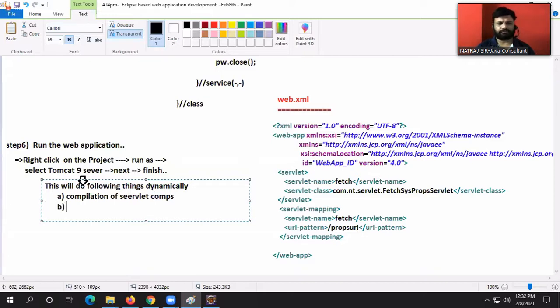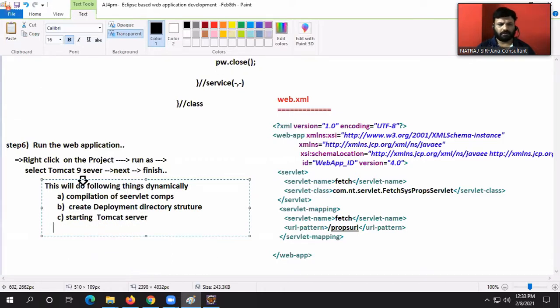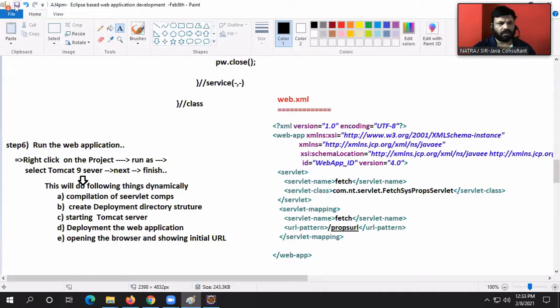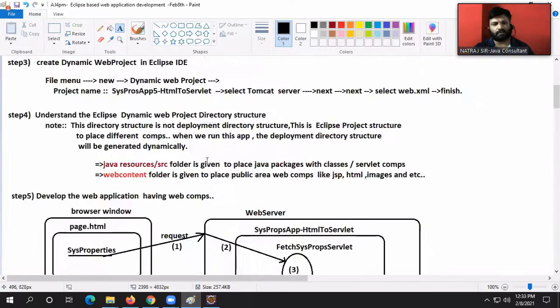Next one, creating the deployment directory structure. Next, starting the Tomcat server. Deploying the web application. Opening the browser and showing the initial URL. Okay, guys. Now, reloading will happen when you modify the web application.